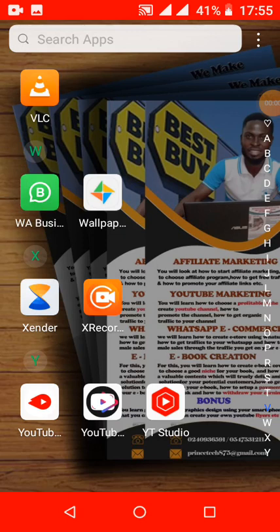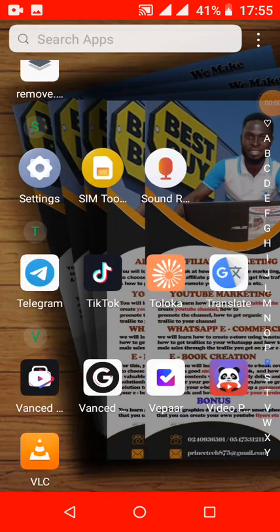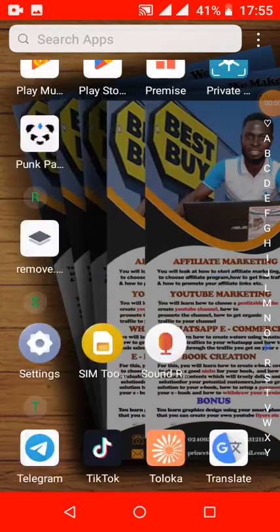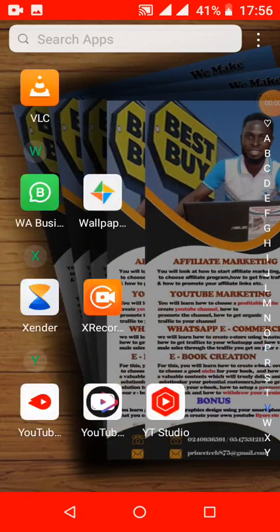How to get a cheap bundle from MTN. So without wasting my time, I'll take you straight to the platform and show you how you'll get the free or cheap bundle. So let's go.